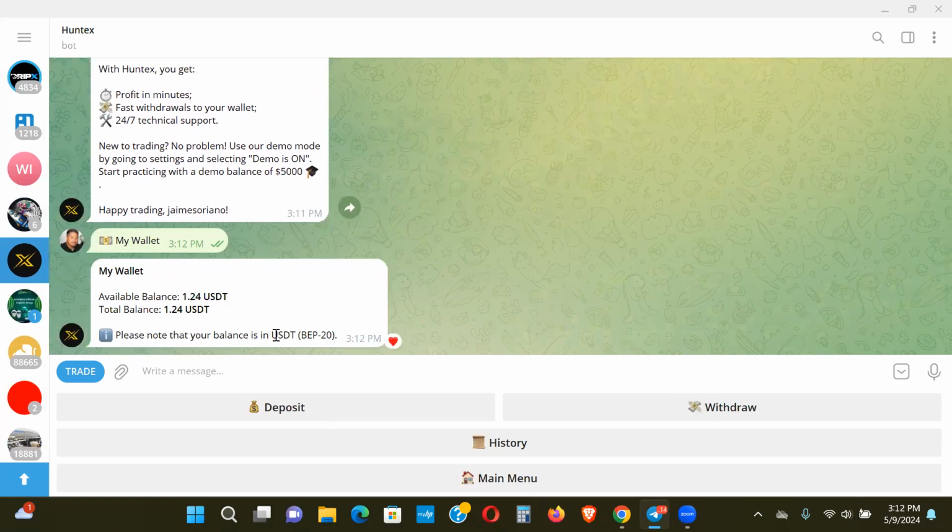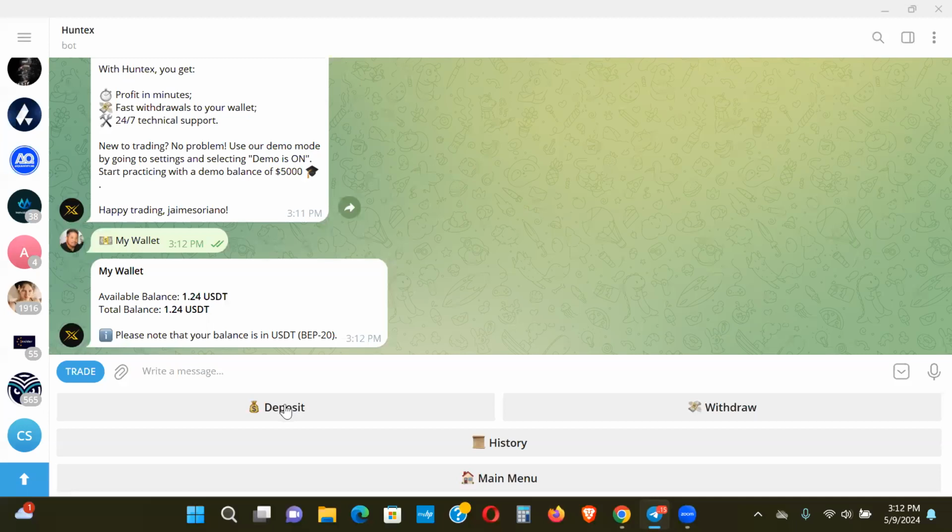So it says here, please note that your wallet balance is in USDT BEP20. So I'm going to click on deposit. Okay. Here you can withdraw. Like if you want to withdraw your balance out, of course, to your wallet, you can do that. Here's your history tab, main menu. Okay. Play with these different buttons when you have a minute. Okay. Give me 1 second here. Okay. Yeah. Play with these different buttons when you have a minute. I'm going to click on deposit.